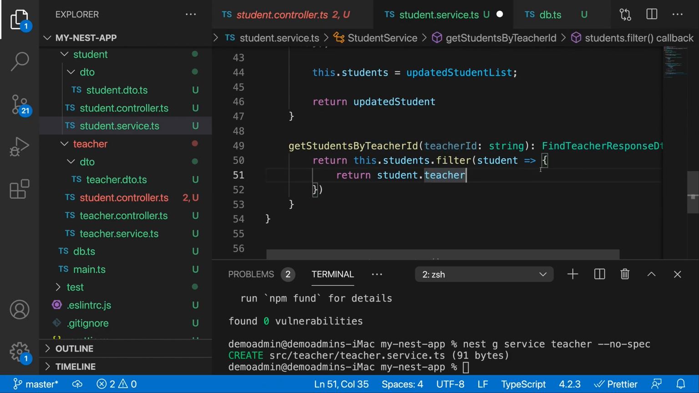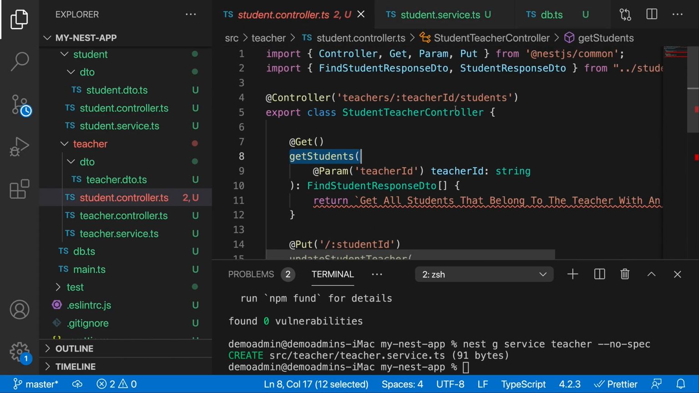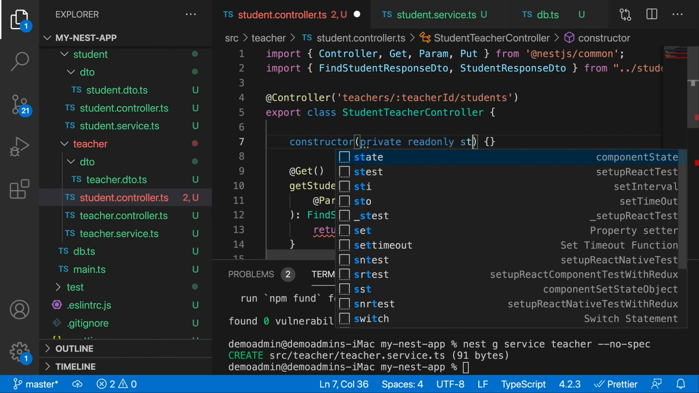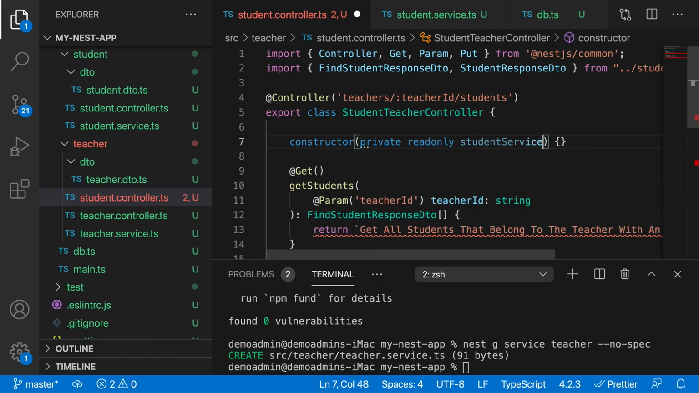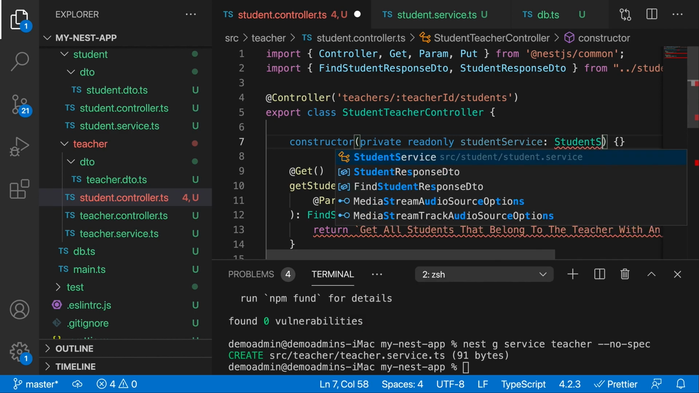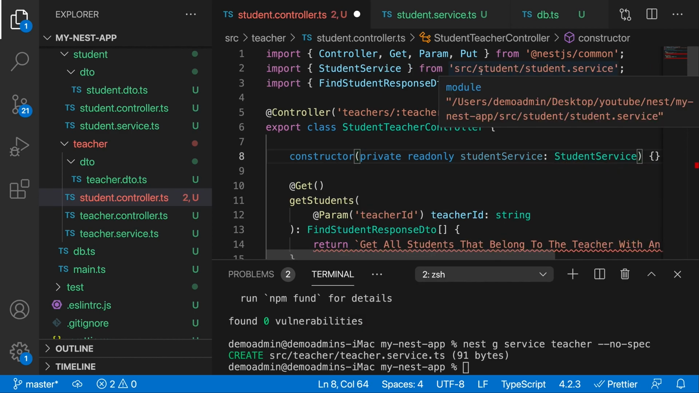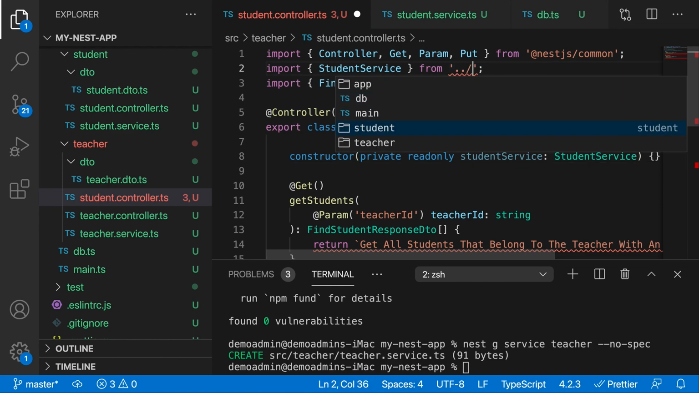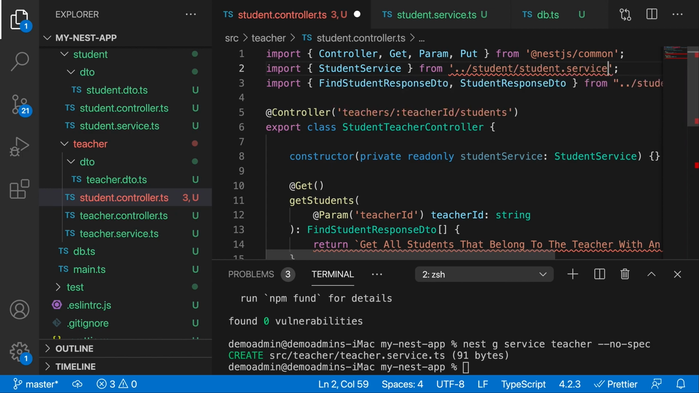So let's go ahead and use this. To use it, we have to inject it inside of our constructor. So we're going to say private readonly studentService, and call this student service. And let's just fix the import. I hate when it does this.